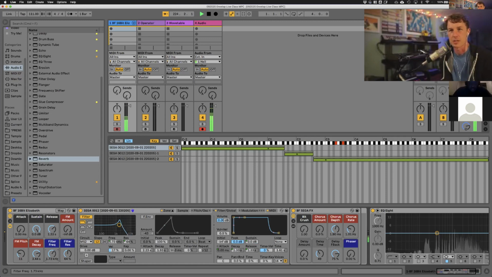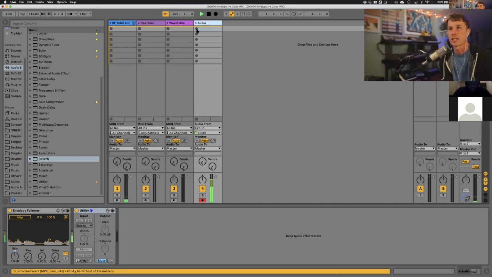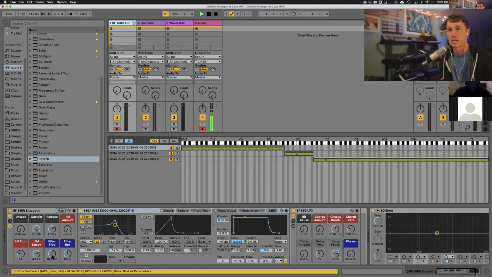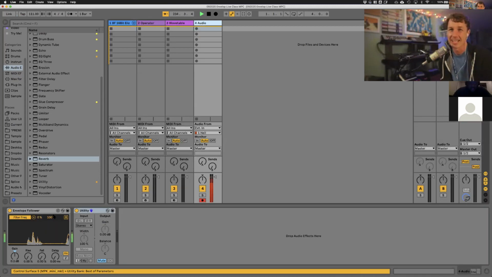What I'm going to do is I'm going to take this Max for Live device, this envelope follower, which is making a shape with my voice, click map, and now I can map this envelope to control any parameter I want. I'm going to put it on my filter frequency. And as I talk, I move the filter. Wow.